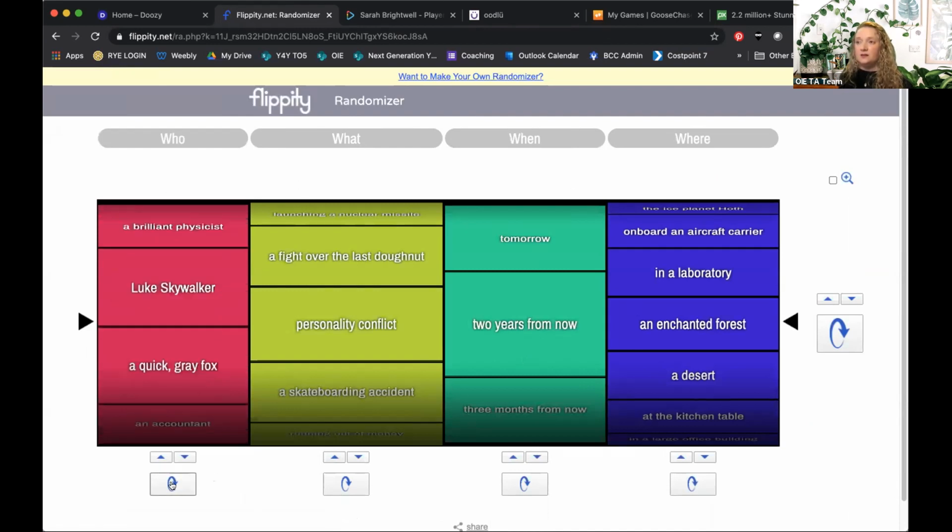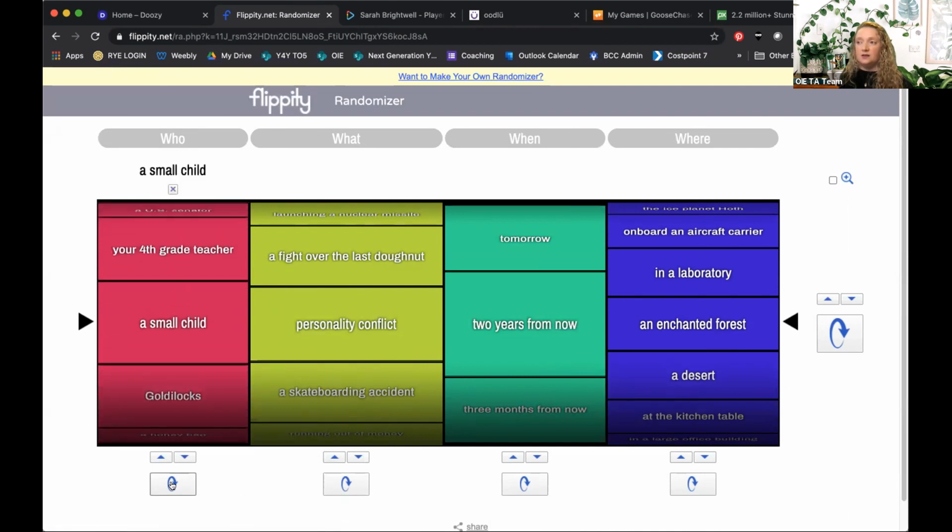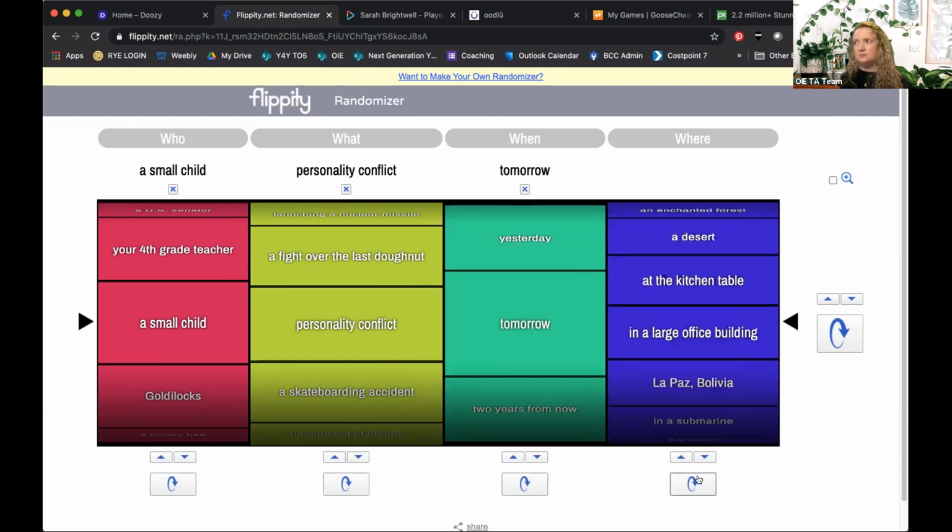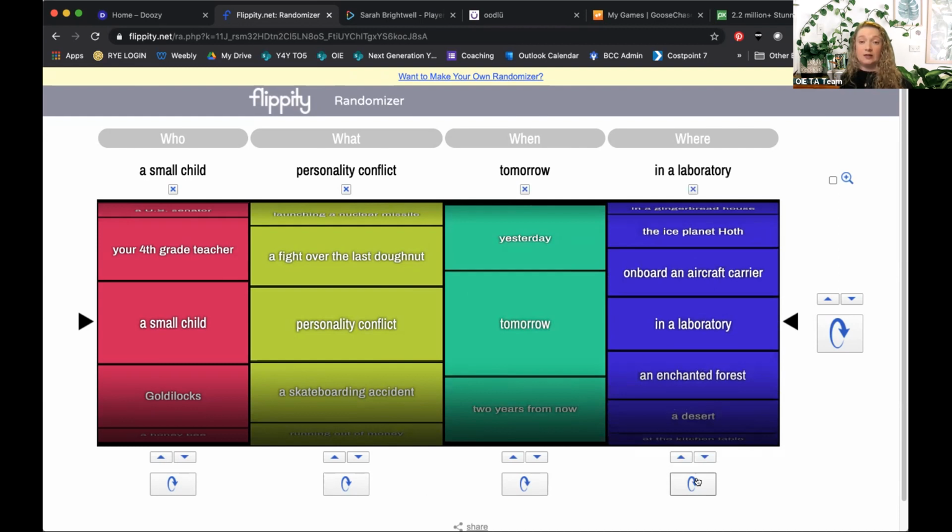You can put all these different things, different categories, and you can create the categories you want. And then pick, which can be really fun, depending upon how you set this up. Like this one, I think would be great if you wanted a student to maybe come up with a story. So a small child has a personality conflict. Seems a little deep. Tomorrow in a laboratory. And so, you could take off with maybe some creative writing or storytelling around that, but you can also change these categories. So you can change the categories and you can change what's in each of these categories.